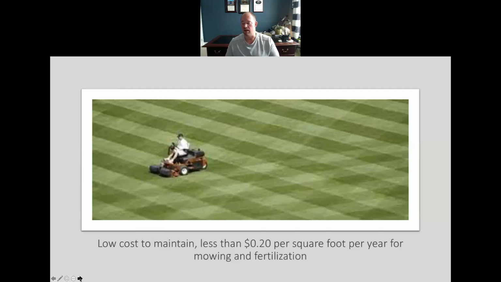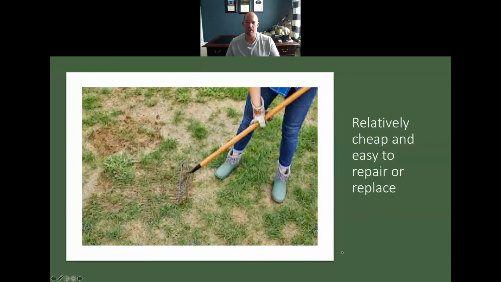Okay. It's relatively inexpensive, relatively cheap and easy to repair and replace. It's durable. It's resilient. It can self-heal on its own. Concrete and asphalt can't do that. But if it does get damaged, if it does get destroyed, it's relatively cheap and easy to repair.